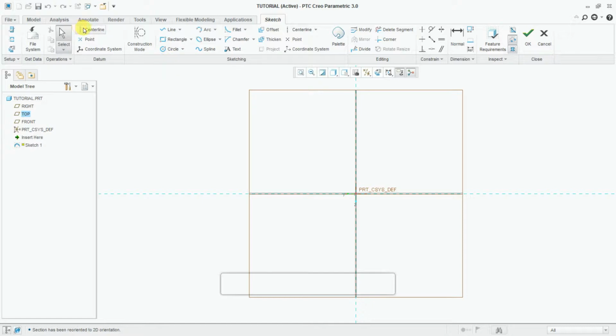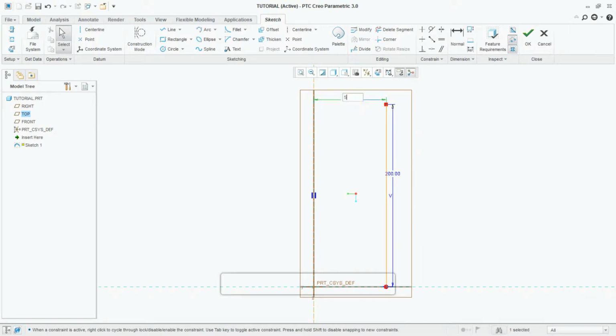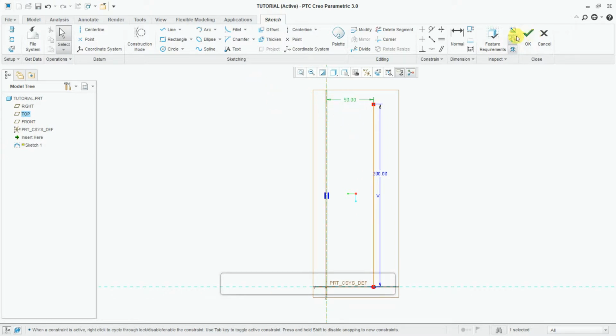So now we select center line and then select a line option and draw a line parallel to the center line, and then give the height dimension as we need for this helical sweep. Now OK.